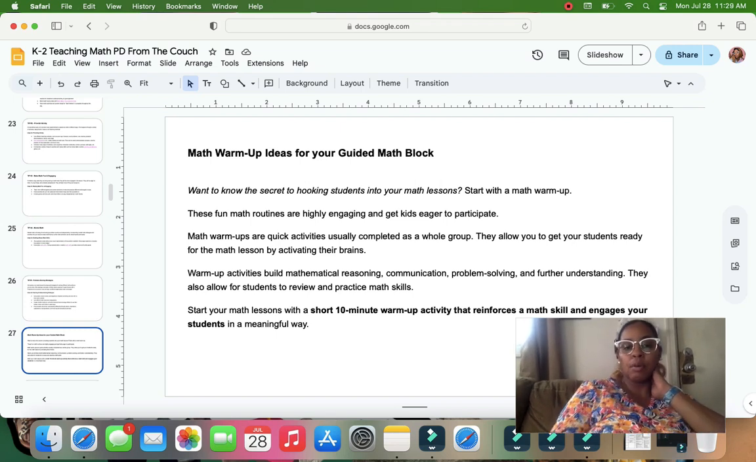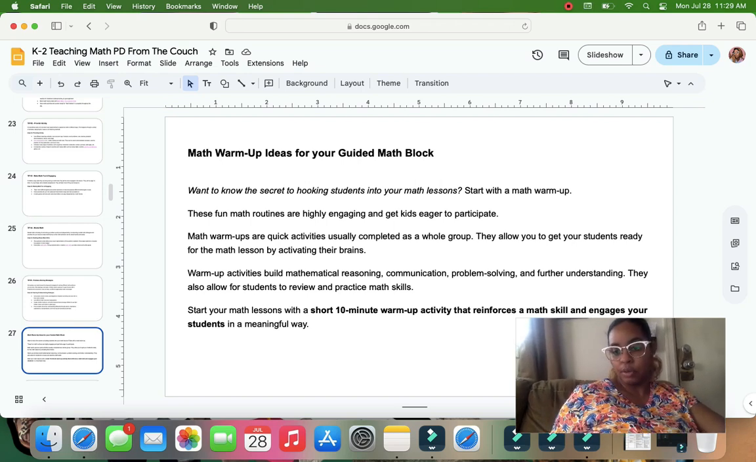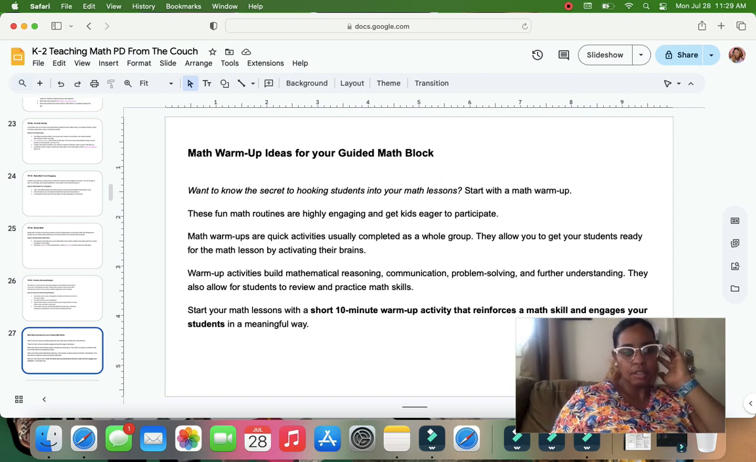And so math warm-ups are quick activities that can usually be completed as a whole group, which allows you to get the students ready for the math lesson by activating their brain. And then, of course, warm-up activities build mathematical reasoning, communication, problem solving, and further understanding. They also allow for students to review and practice math skills. So, start your math lesson with a short 10-minute warm-up activity that will reinforce a math lesson skill and engages your student in a meaningful way.